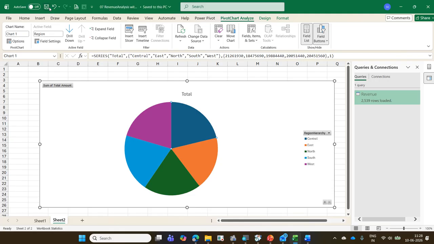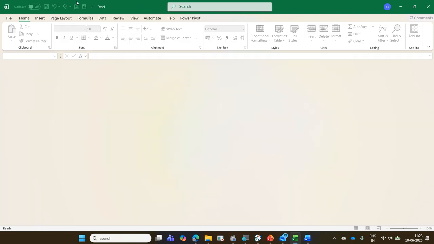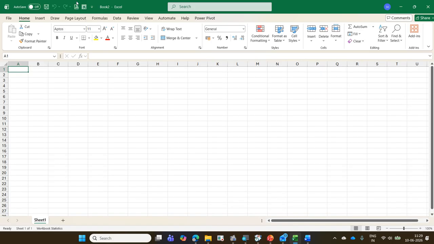So let me close this file. Open a fresh new file. You are going to do a task here. Take your time, no problem. Don't do it very fast. Take your time. There is a second table available.